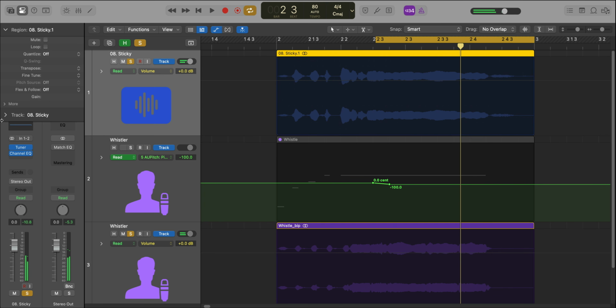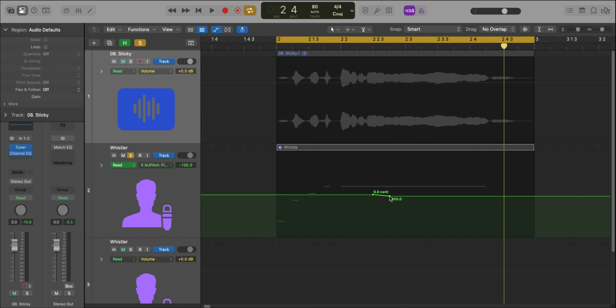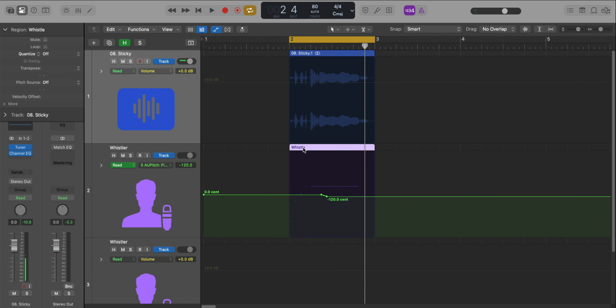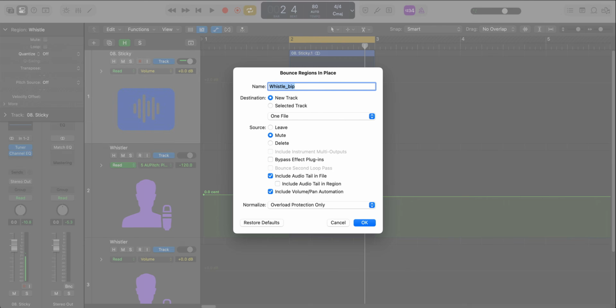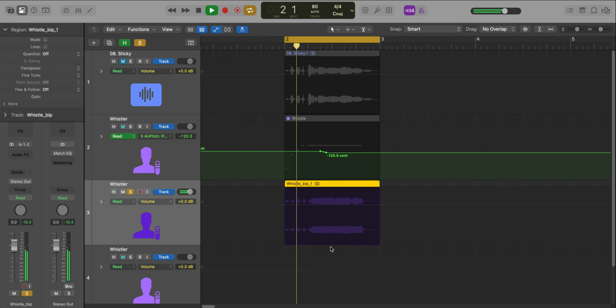If we go back to our tuner, it's really close to being that perfect F sharp. So we have to fix that as well in this audio. To offset that -20 that we're putting in there, we're going to bring this down to 120. So now when we bring everything down -20, this is going to be a perfect F sharp at the end of it all. So let's bounce that region in place. We click that region, Control B, bounce in place. All right, and now that's a lot closer.